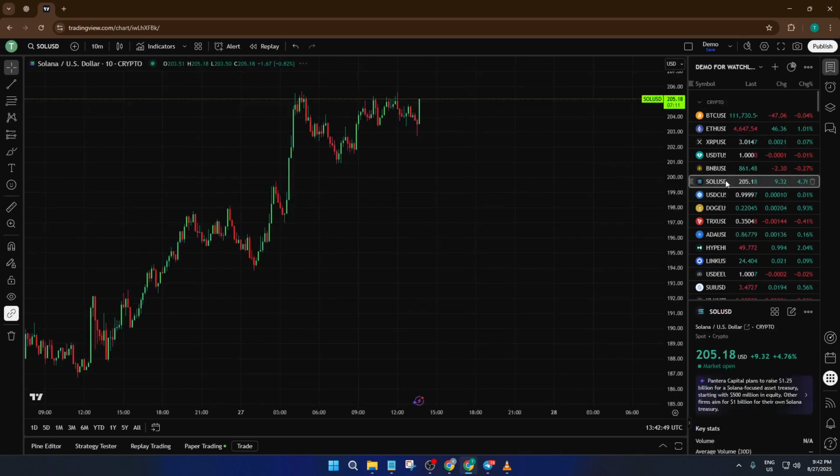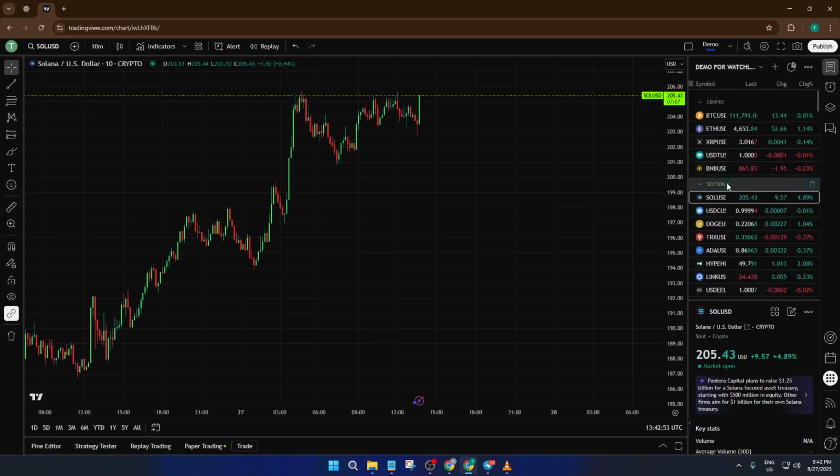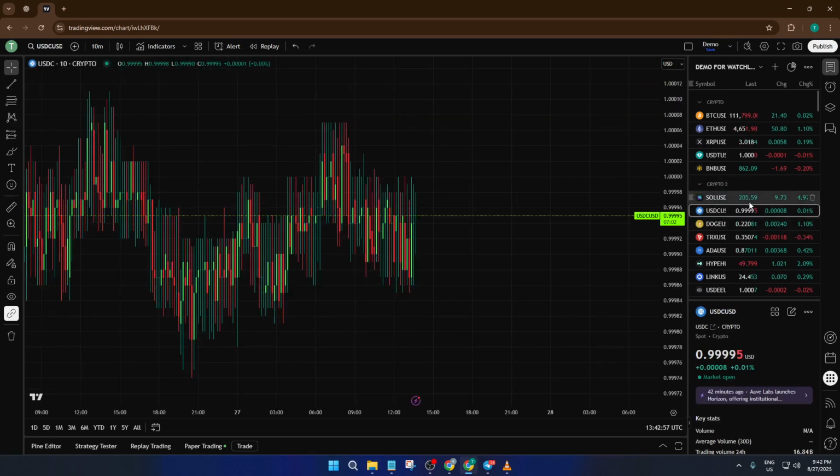But here's the really cool part. Once you've got multiple sections, you can actually drag and drop any symbol from your watch list into any section you like. So if you decide that Apple makes more sense in your big tech section instead of watch closely, simply click, drag, and drop it right where you want it. This makes organizing everything a breeze, and if your strategies or your interests change, it's super easy to adjust.